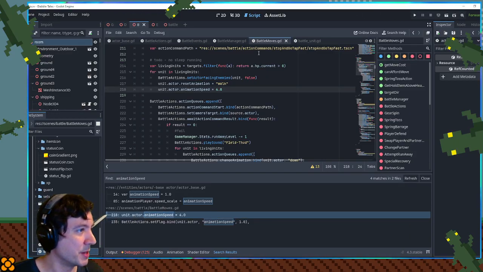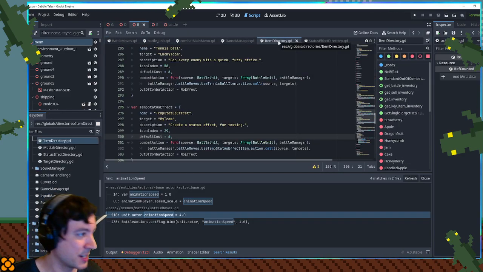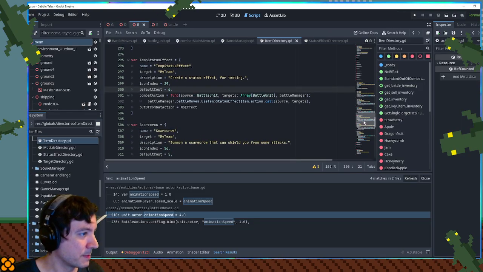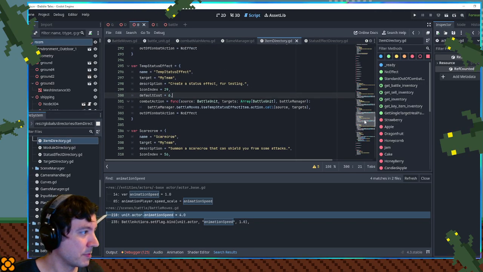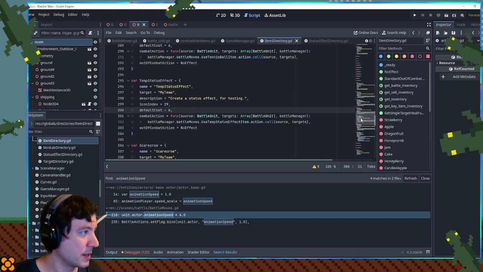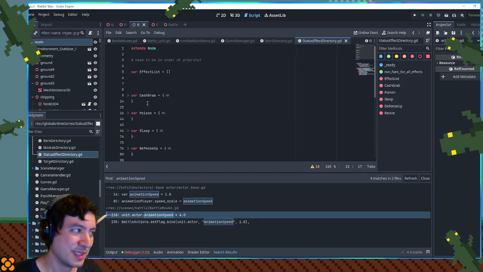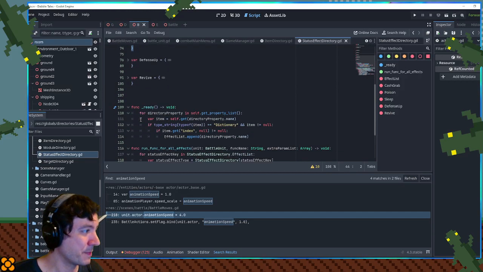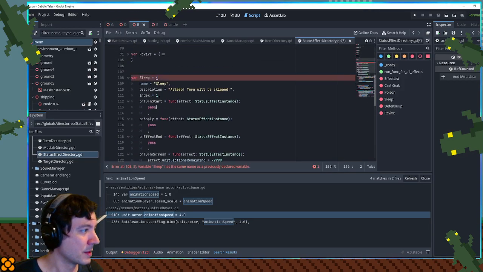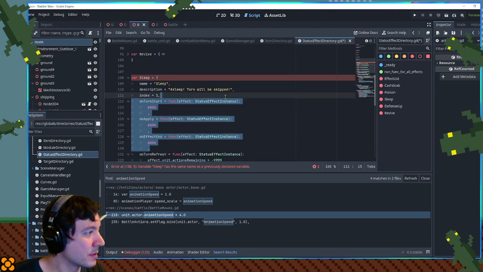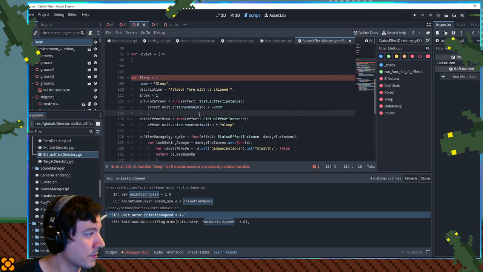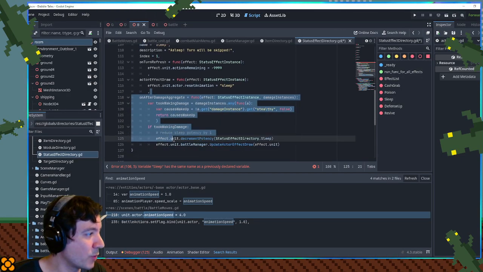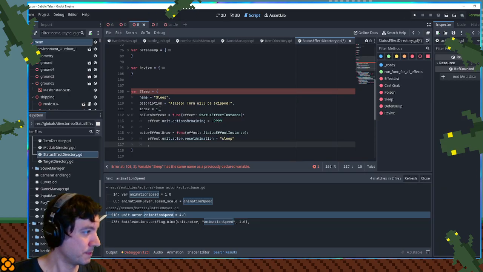Unit actor animation speed. All right, we're gonna make the stop effect. All right, how are we gonna do that? We're gonna do our best. It's gonna be like sleep, except sleep wears off from damage. Stop does not.